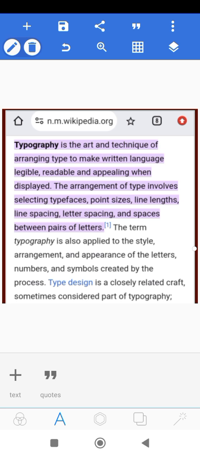So when Wikipedia says typography is the art and technique of arranging type, if you are conversant with my tutorials, I talked about type, and I also talked about font. If you watched the previous tutorial I did, the Holy Ghost invasion, please watch it if you haven't. I spoke about type and I spoke about font.